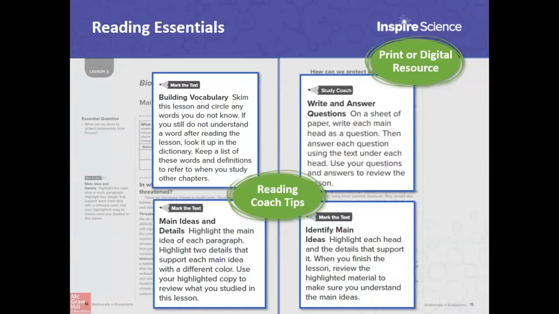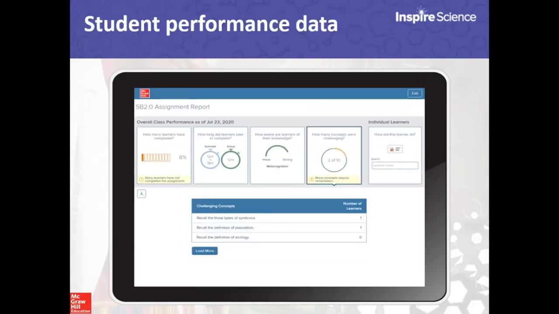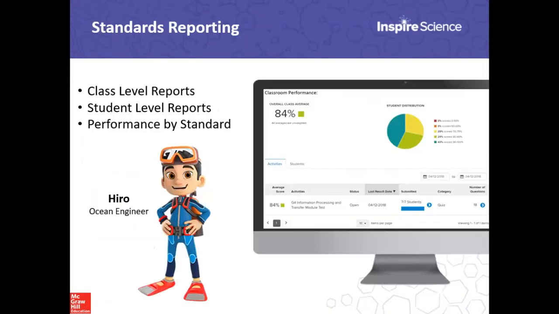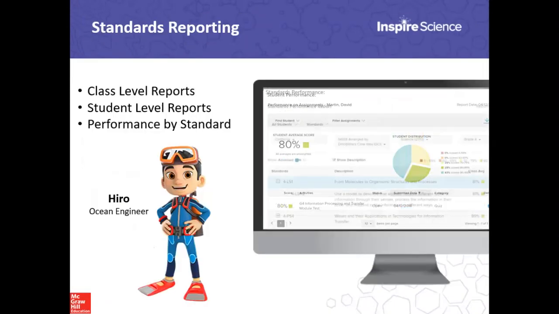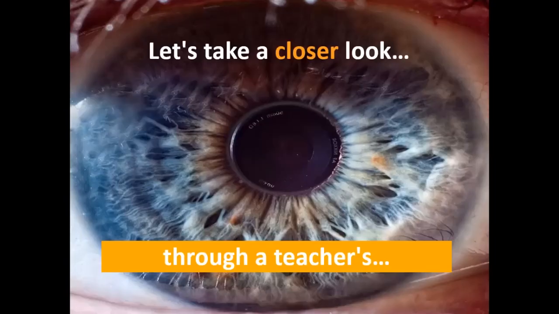Okay. So the reading essentials is important to you. And don't forget Learn Smart. Once students are on Learn Smart, you have the ability to collect data to see how they're performing. And finally, assessment. The ability to assess students different ways, including a 3D assessment.